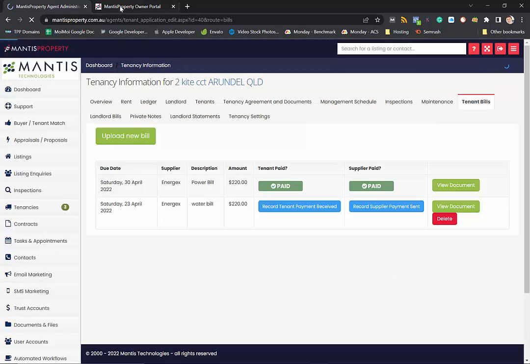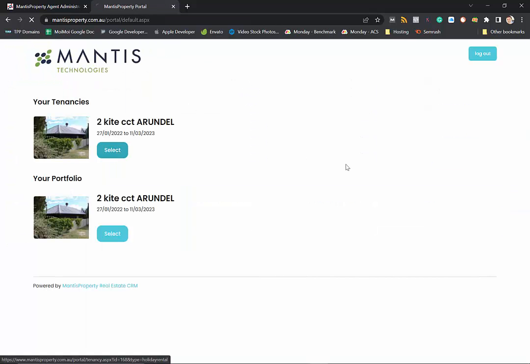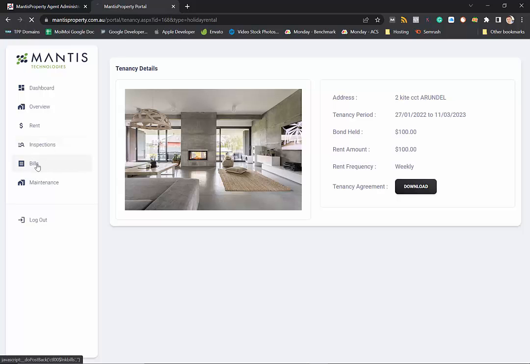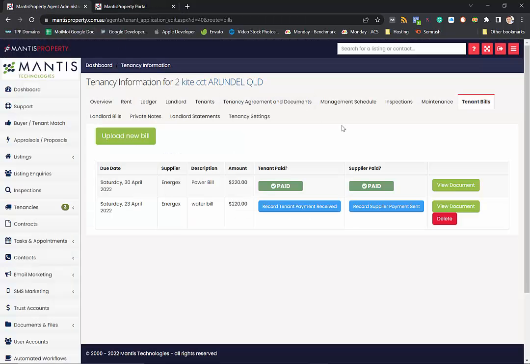So if we jump across to the tenant portal, say for instance the tenant is looking at their particular listing and they go into bills, they will see this new bill here, who it's from, what it's for, how much it is, and whether it's been paid or not. And they can click the view bill button to download the scan of that bill. It also shows them payment instructions here of what you've set up for your account so that they can make that payment.